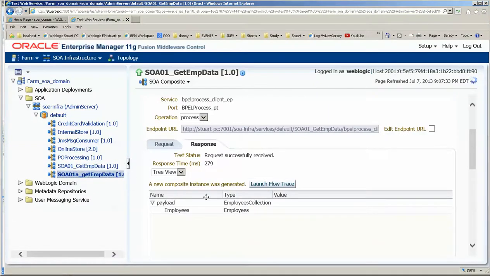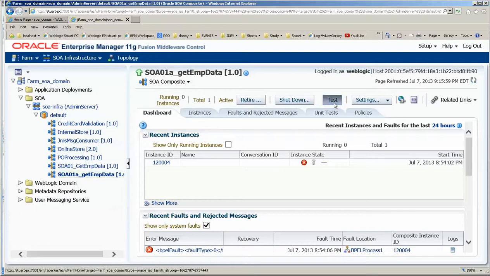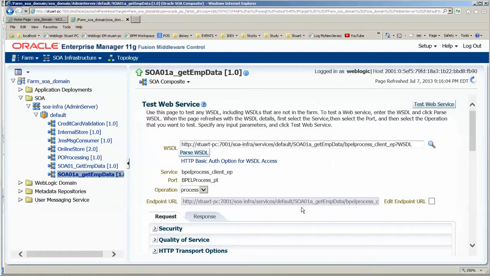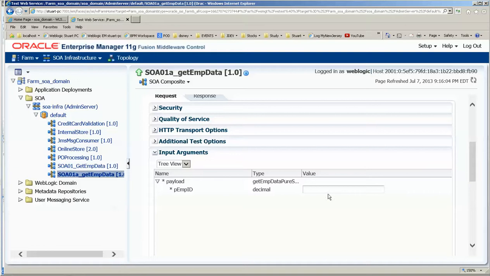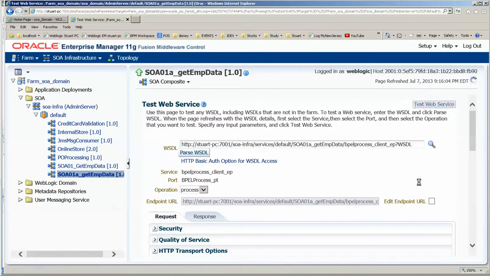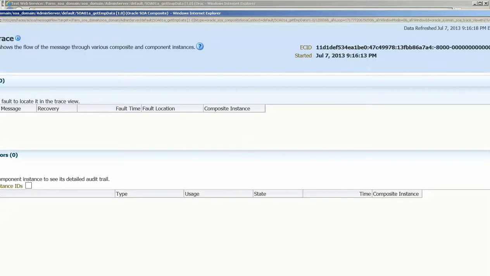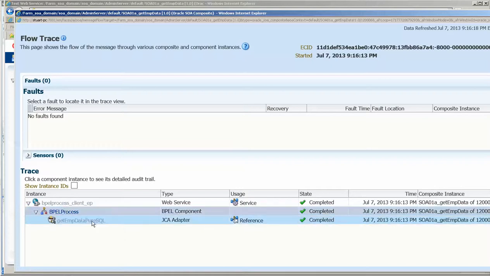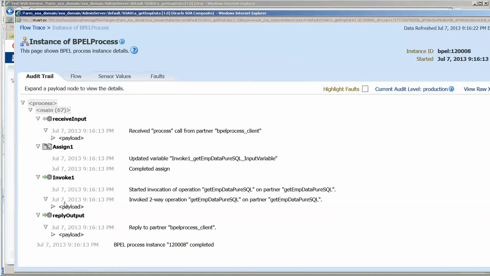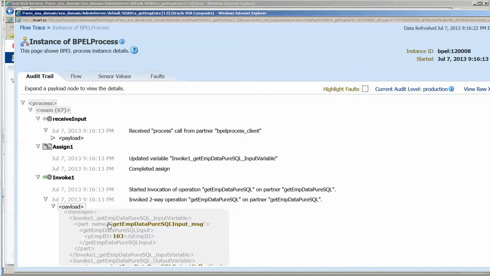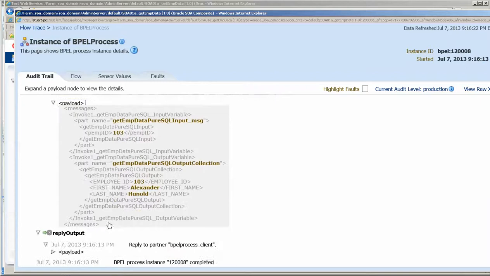So double click here, test. You can see that that failed basically because I was doing something. Now let's launch the flow here. Okay, you can see that it ran. The payload is now just showing the one piece of information that we want.